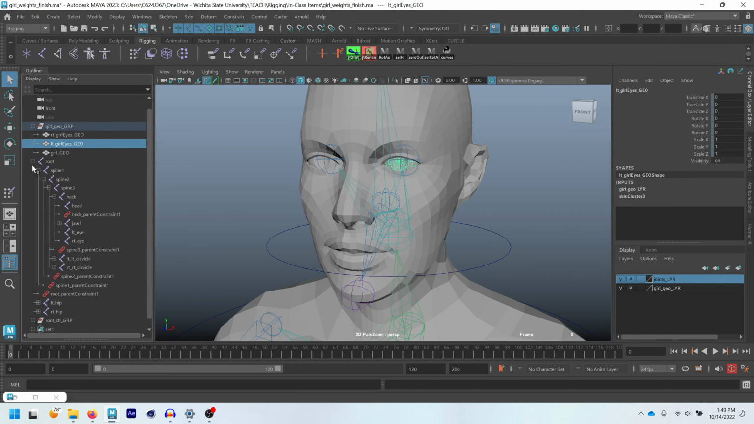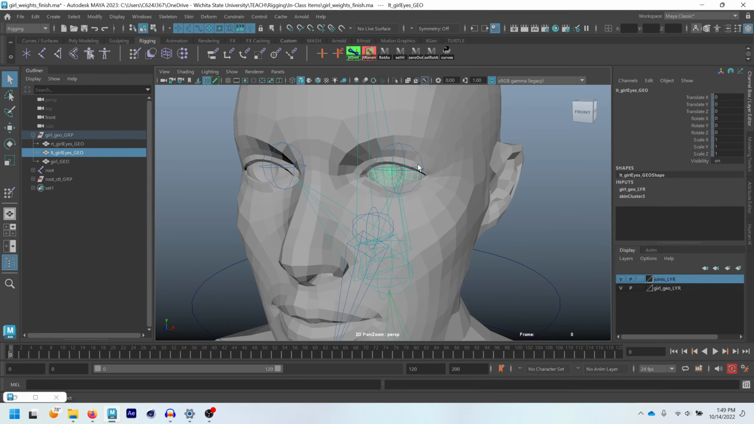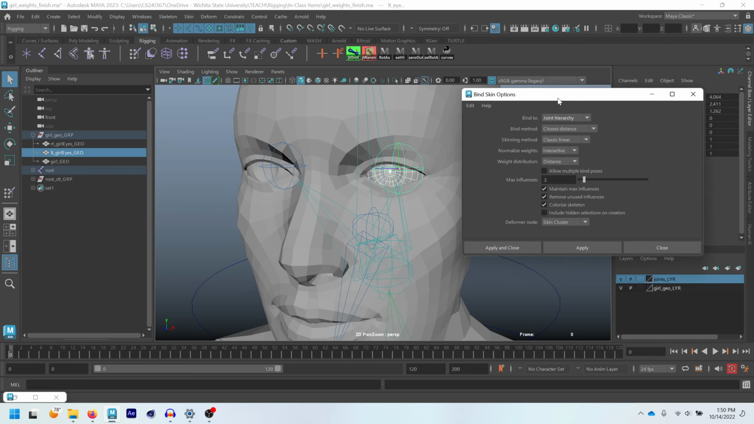I personally am not super fond of that method, so I might just skin up my eyeballs to the eye bones right now just so I can be done with it. So I'll grab my LT girl eyes, shift select my bone, I'll go up to skin, bind skin, and I know we've reduced the influences, but I might turn this on and noodle around by increasing that to see if that might have helped some of the issues I was having in class. So let's see here. Why do we have an error?